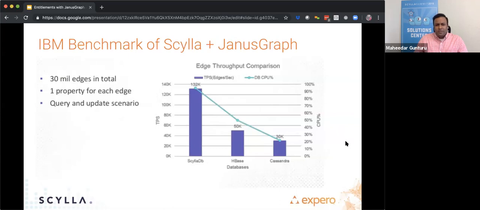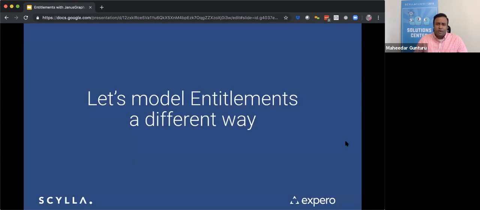So I'll give things over to Brian now, and he's going to talk about how to model entitlements in a different way using Janus and Scylla as the backend.